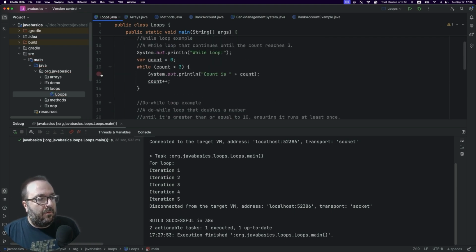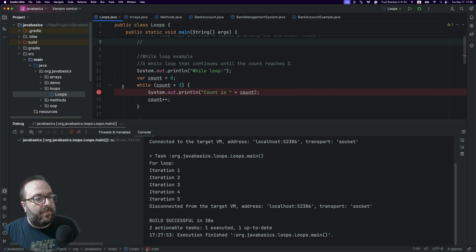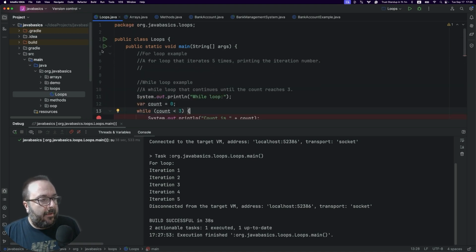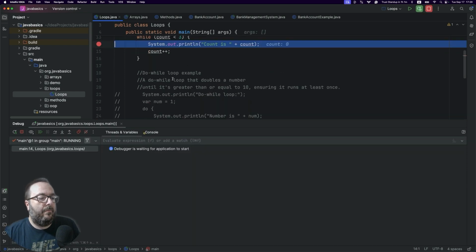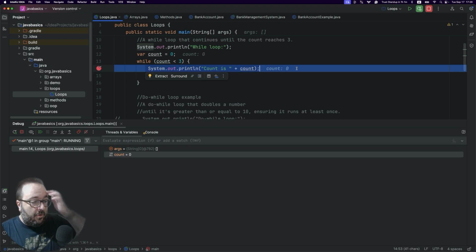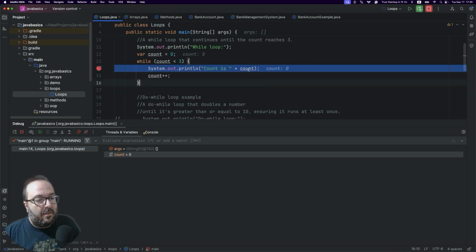The same way, I would like you to go and put a breakpoint on line 14, or in the line after the while keyword, and run with debug. Cool. Now you can see that count is 0 because it was 0 here. 0 is less than 3, which is true. It's going to print out the count is 0, and then we will see that the count is still 0 here.